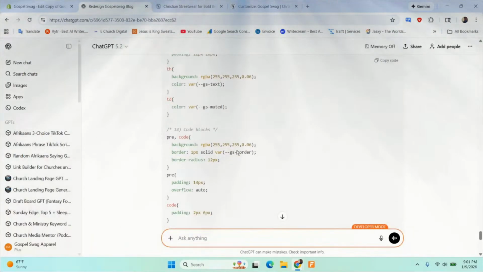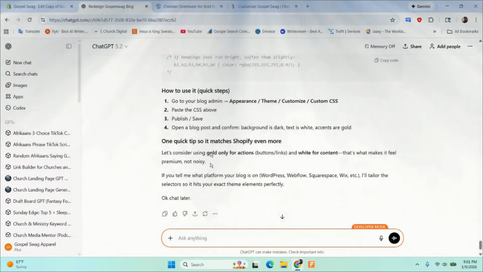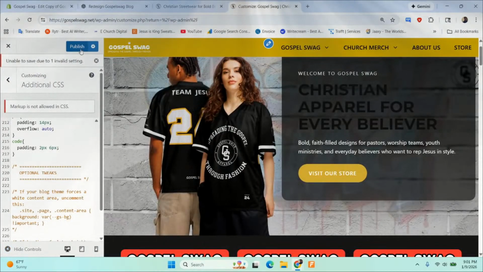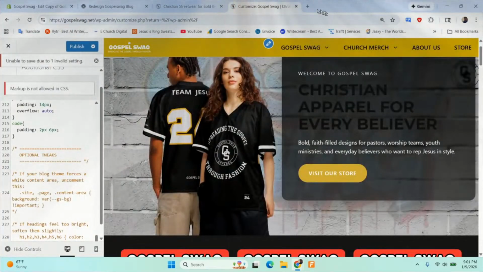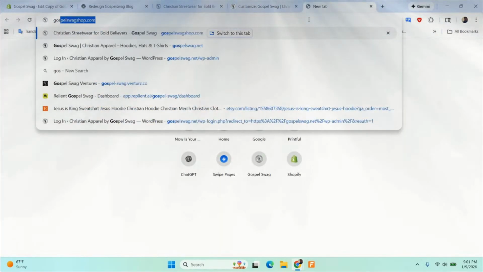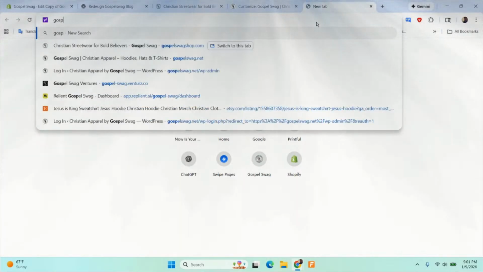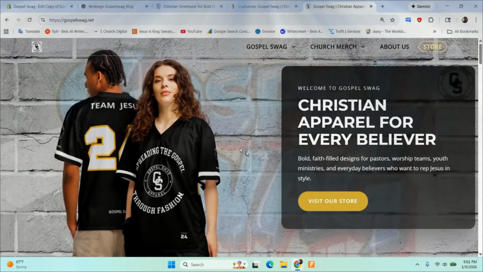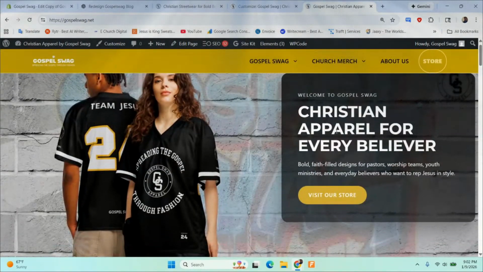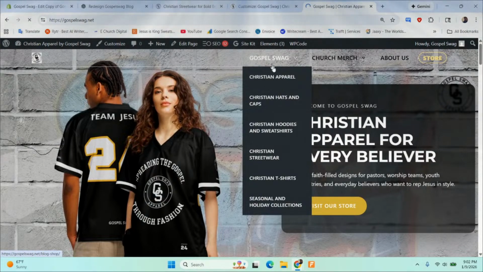All right. So after we do that, paste CSS above, publish, save. Open a blog post and confirm background is dark, text is white, accents are gold. All right, so let's go ahead and open our blog. We got published already. So let's go to gospelswag.net. Okay. I like that. That looks cool. Let's refresh it. Probably going to change colors. Oh, it didn't change. Oh, cool. So let's go to our blog and see if we have that.